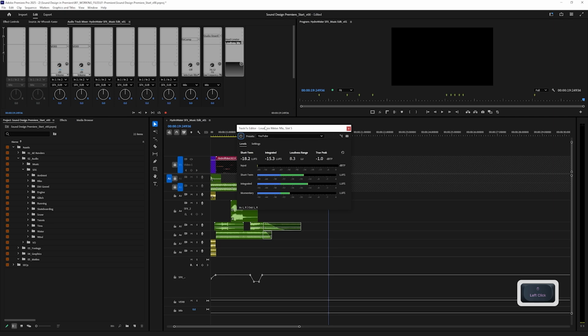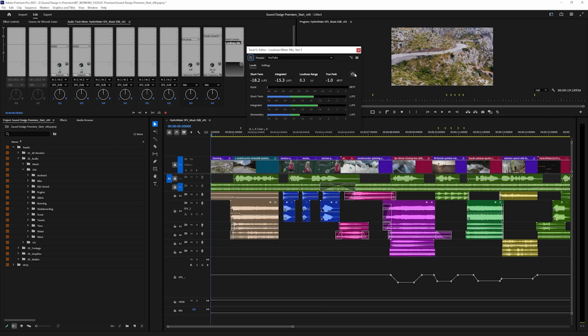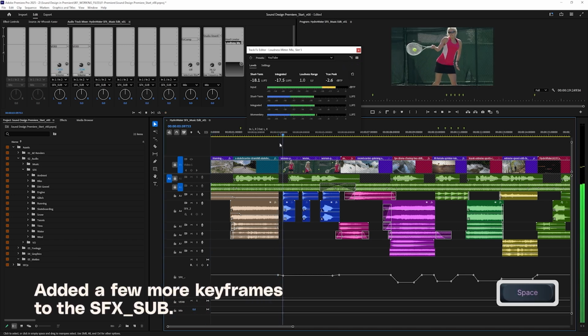All right, it's in a pretty good spot. It's tough for me to judge exactly because I'm on headphones, which I don't really prefer, but let's check out the overall loudness.